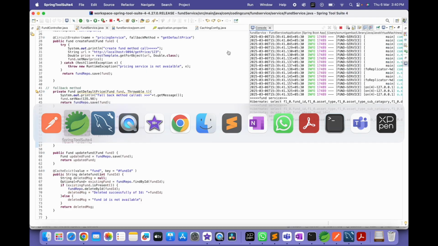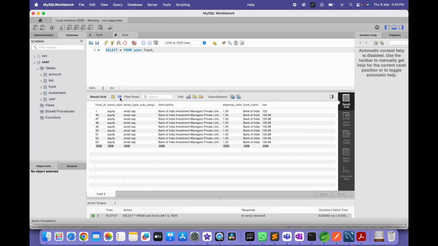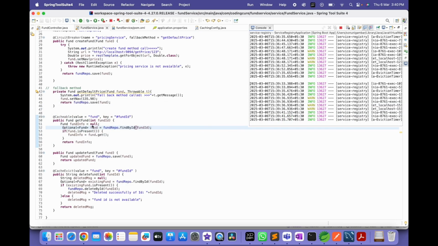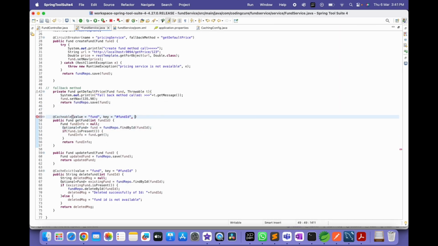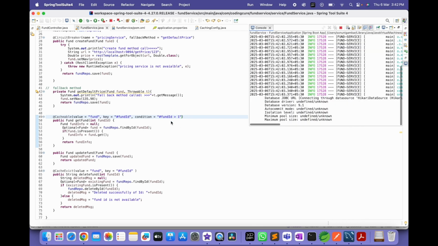Now we can write a condition also. Suppose I have a list of records, and I want to cache only those whose fund id is greater than 1. Here we can use one property, condition, and mention that fund id is greater than 1. If it is greater than 1, then only the key will be stored inside the cache.